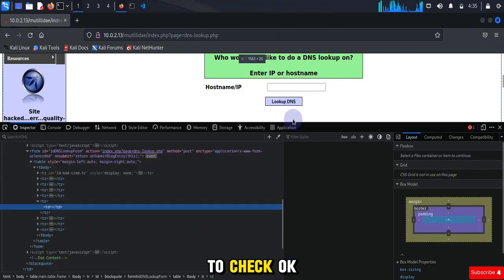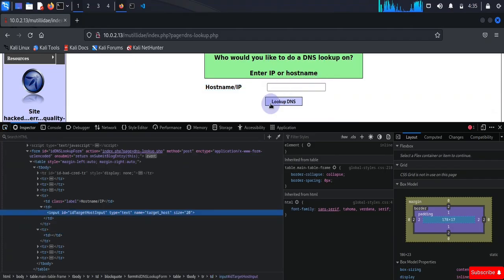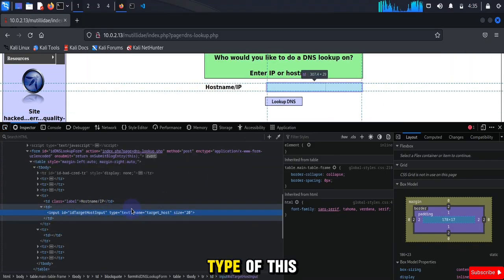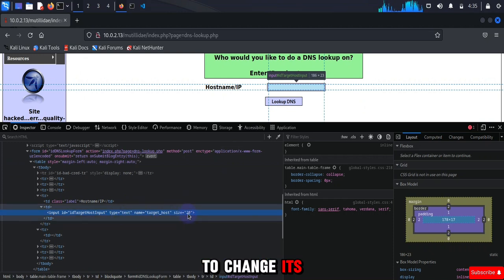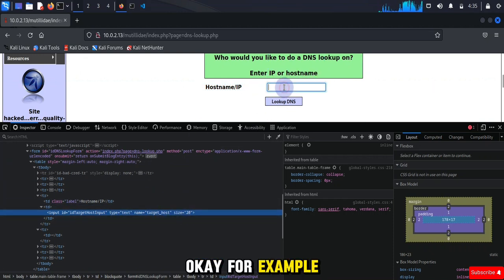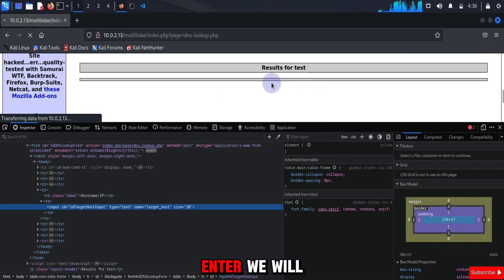Also, let me show you something here. I'm going to check if the type of this input is text, then I'm going to change its value to something else, for example test or something, and then hitting enter, we will have a result. Right now we have no result here, but when we have our own script to exploit, we will be having a result here. Now you see we have a text here, result for a test.